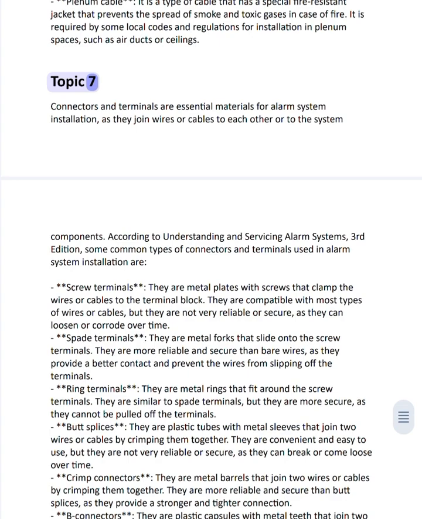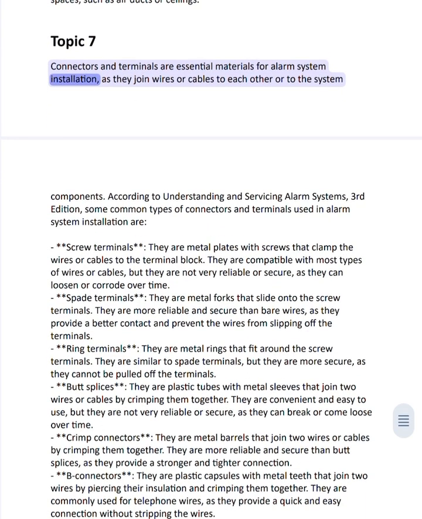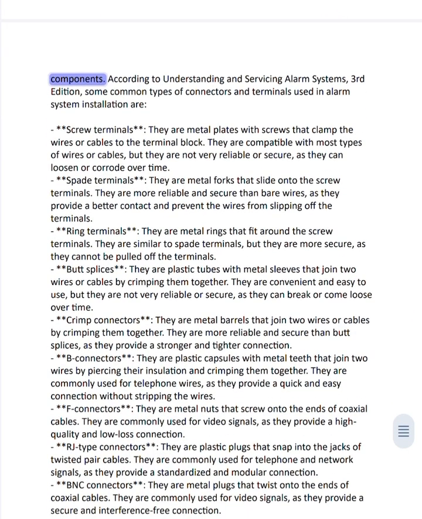Topic 7. Connectors and terminals are essential materials for alarm system installation, as they join wires or cables to each other or to the system components.